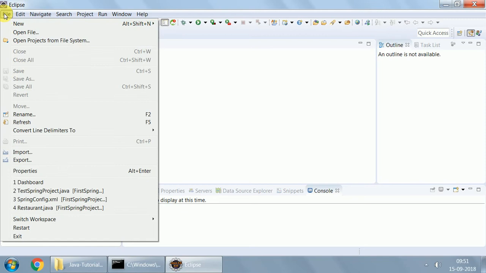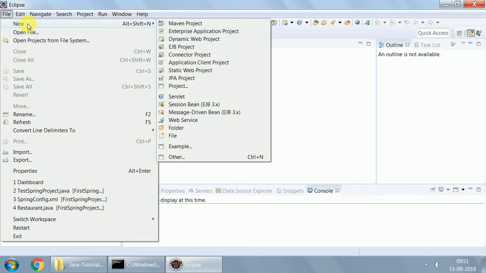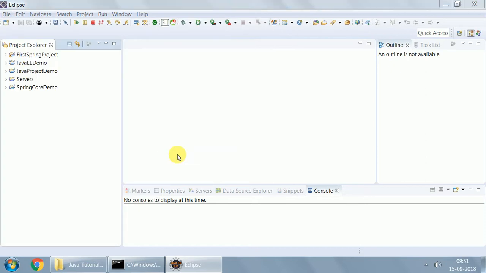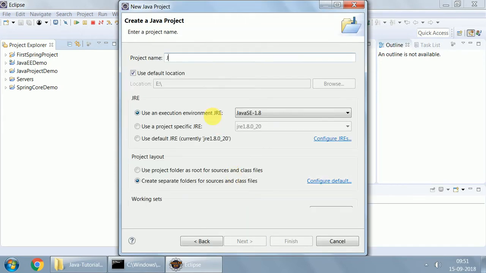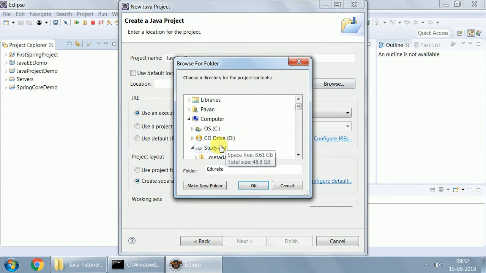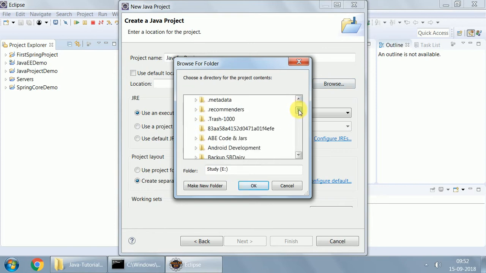You'll have to click New Project. Click on Other, and then select Java from the list and create a Java project. Click Next. Give a name to your project. Say I would like to give the name Java for Beginner. You can decide the location of this folder. In my case, I'd like to keep it in the E drive.